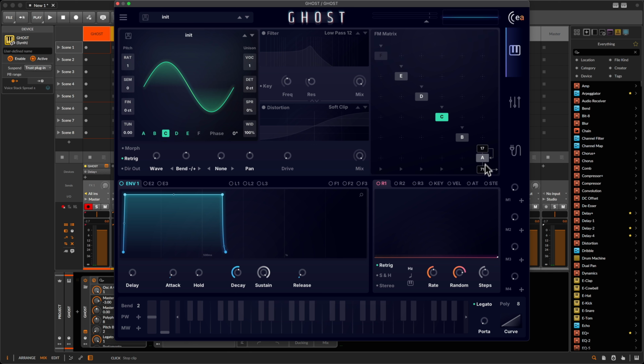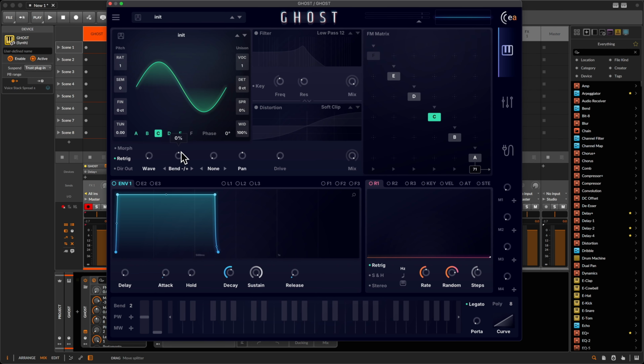So, just as a little introduction, this is what you can do. That's what the matrix does. Now, let's play a little bit with the oscillators, because although they are similar to what Serum and Vital can do, they're a tiny bit different. And they also have a different sound, especially in combination with filter and distortion.